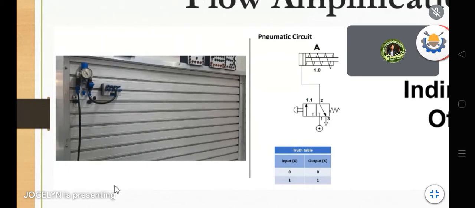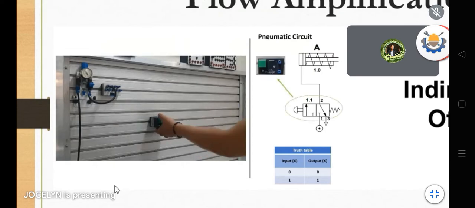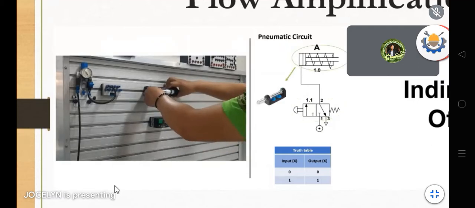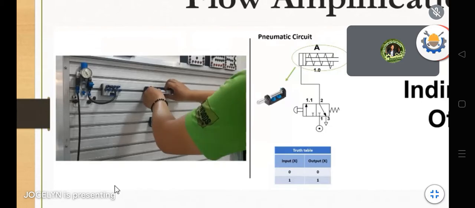So on the truth table, guys, you will see there, if you input 0, then the output is also 0. And if you input 1, then the output is also 1. So that means if we turn on the push button switch, then we will have the output also. And if it's off, then the output is off as well. So it has the same input and same output.